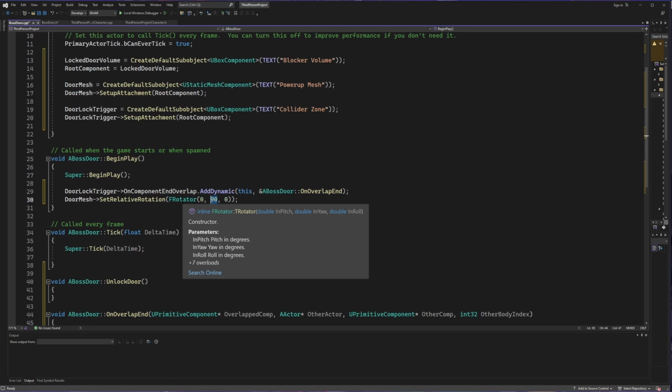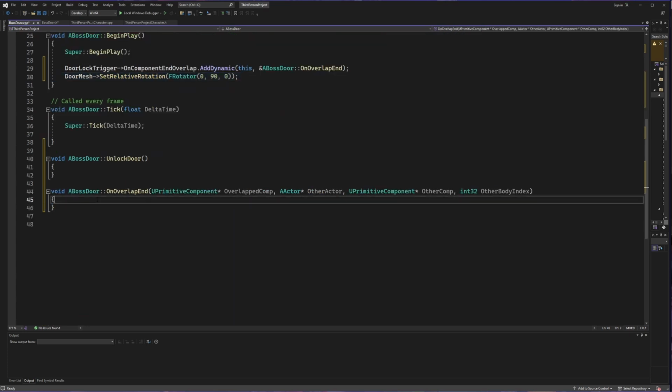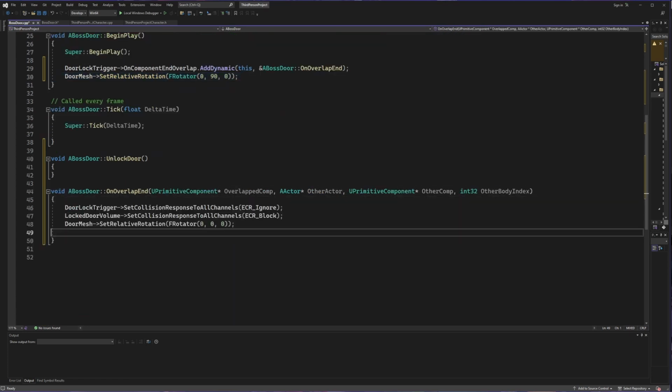That is intentional. And the whole reason we're doing this at all is so that our door looks like it's open and welcoming for our player when they spawn into the world. Now, next I want to set up this onOverlapEnd method so that we can talk about what's happening. So when our player is no longer in that particular trigger volume, we're going to do three things.